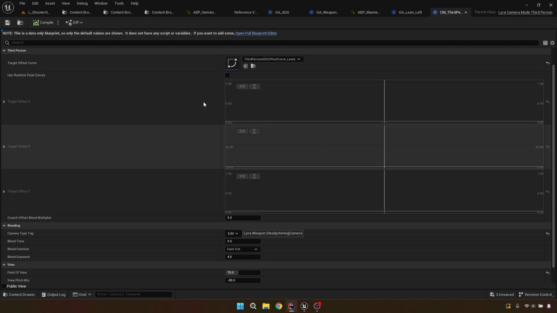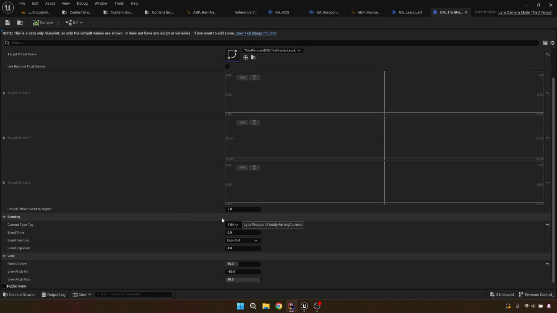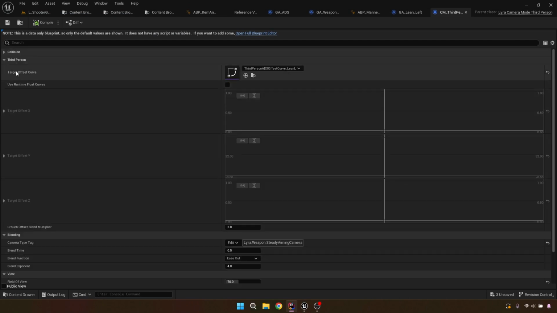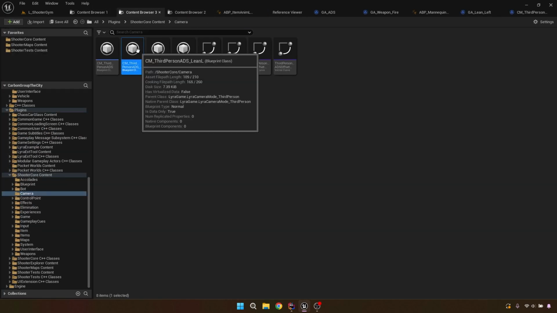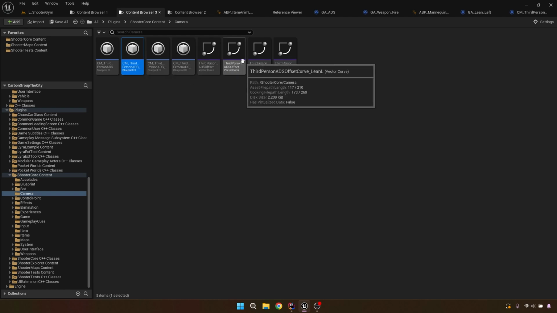Because what I was going to do is just turn this, right here, the target offset curve, into something you can edit in the blueprints. But like I said, they mentioned something about not doing that. So I was like, oh, it's not too much. I think these are, what's the file size on this? 7 kilobytes, maybe, if I'm reading that right. I don't know. But anyways, just copy both of those, and then we're going to copy the curves.